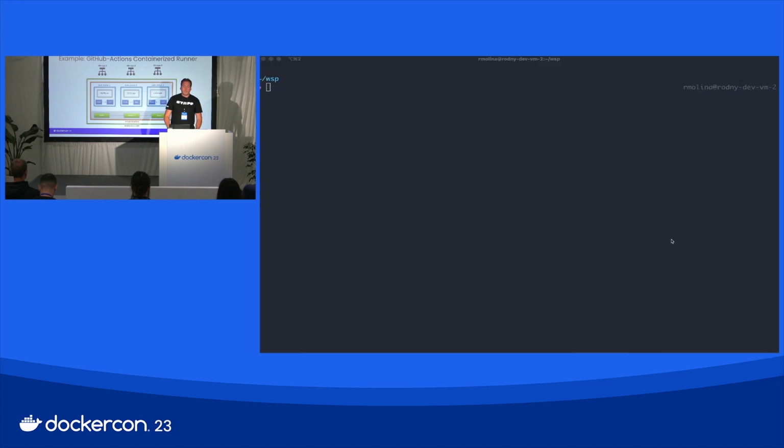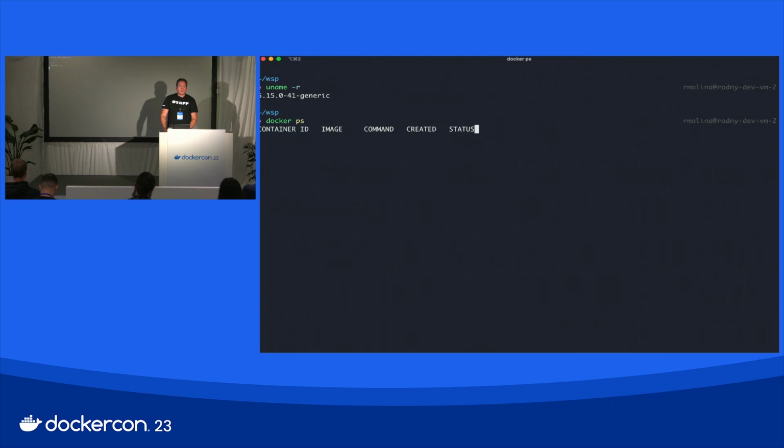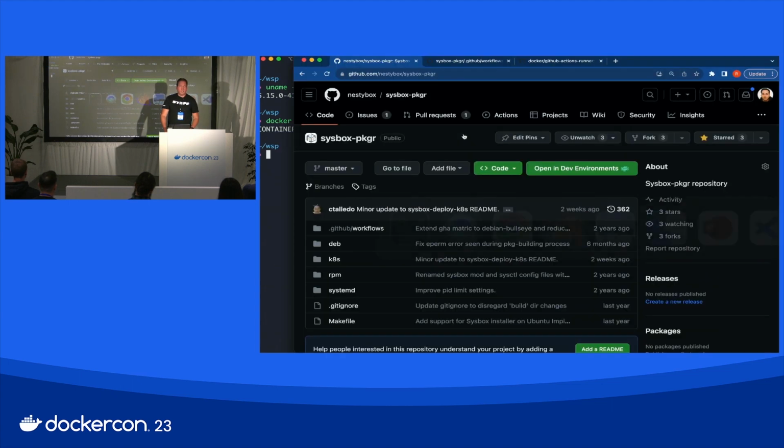Okay, and that's pretty much it. Let's go through a demo now to showcase what I just described. Okay, so this is a Linux VM, my dev environment. Basically, I rely on a Linux VM for most of my stuff. This is a relatively recent kernel. There's no containers, as you can see. And what I'm going to show you now is a repo.